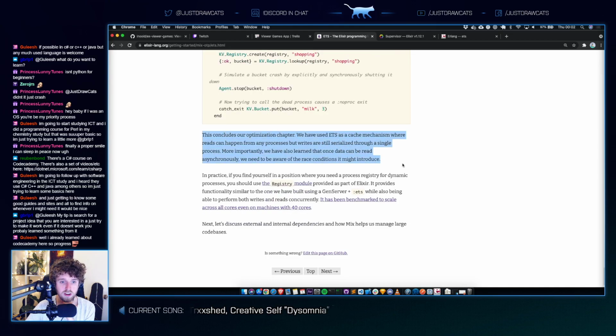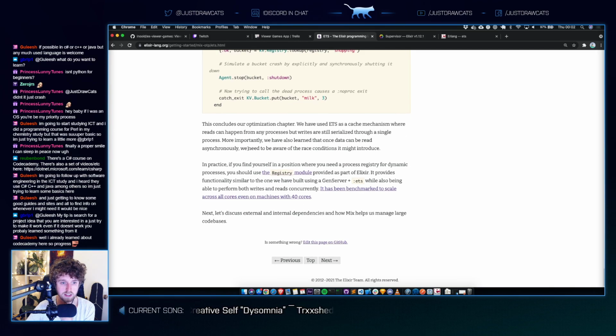This concludes our optimization chapter. We used ETS as a cache mechanism where reads can happen from any processes, but writes are still serialized through a single process. More importantly, we've also learned that once data can be read asynchronously, we need to be aware of race conditions it might introduce.